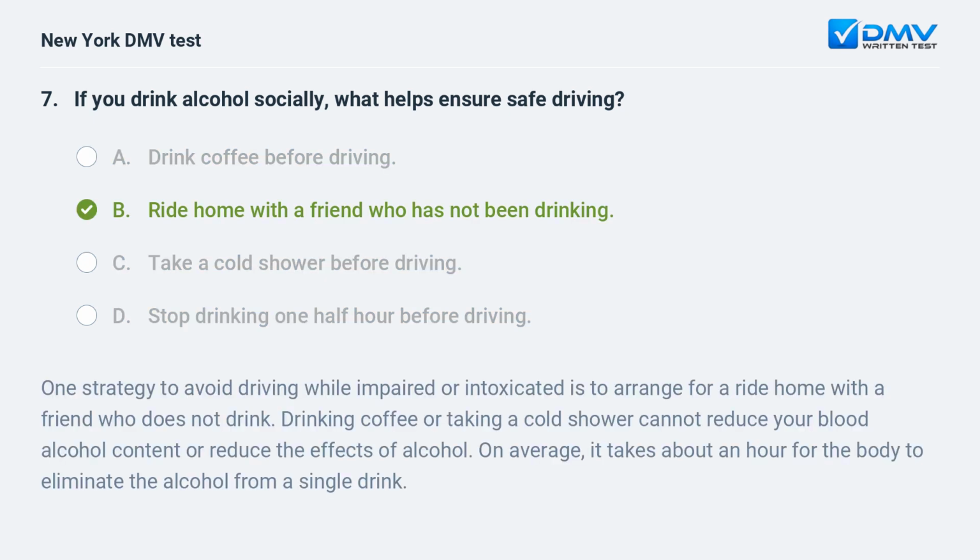B. Ride home with a friend who has not been drinking. One strategy to avoid driving while impaired or intoxicated is to arrange for a ride home with a friend who does not drink. Drinking coffee or taking a cold shower cannot reduce your blood alcohol content or reduce the effects of alcohol. On average, it takes about an hour for the body to eliminate the alcohol from a single drink.